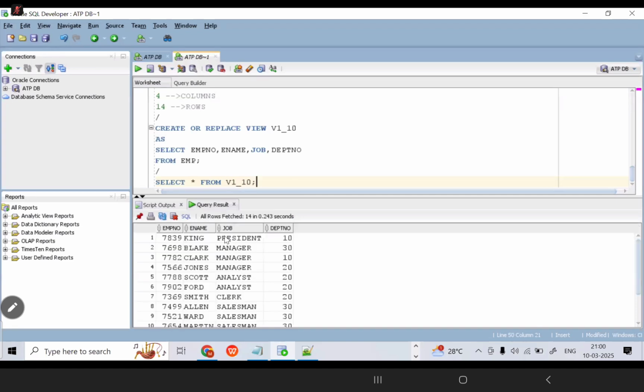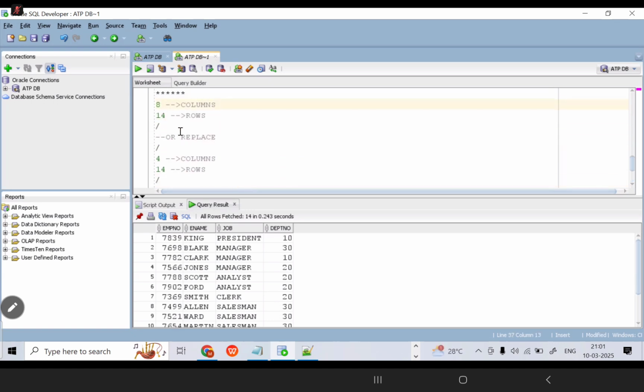Four. How many columns are there? Can I create the view on multiple columns? Is it possible or not? In the previous view, how many columns are there? In the previous one, as per our example, it was 8 columns. Now, can the previous data be replaced by the current data or not?